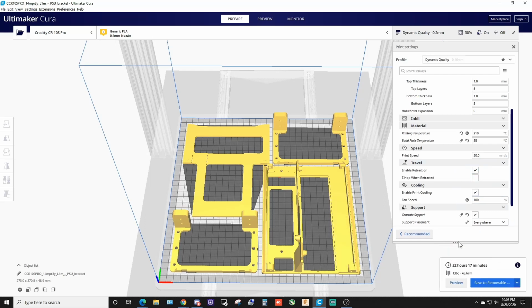And it's telling me 22 hours and 17 minutes to print this one print. Now, I know from experience to print this off, I'm looking at approximately 100 hours worth of print time to get this case done. Like I said, I've done three of these.